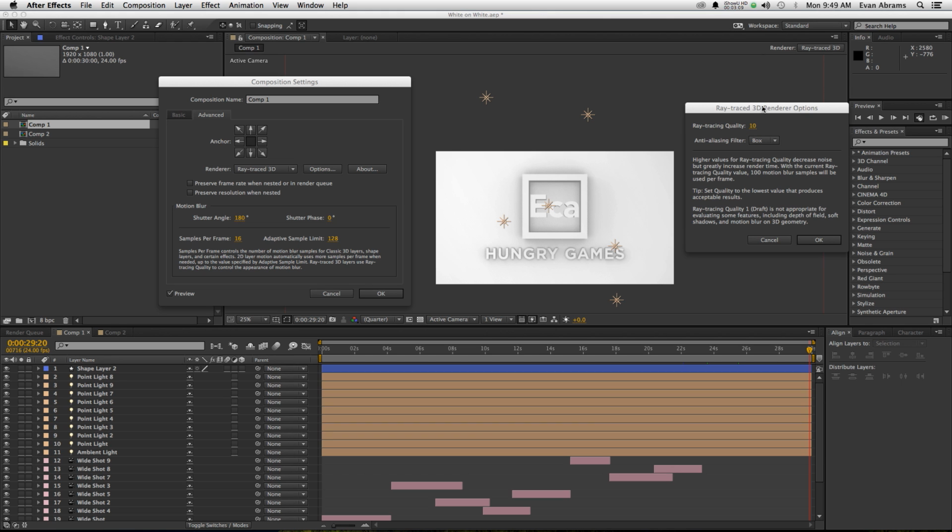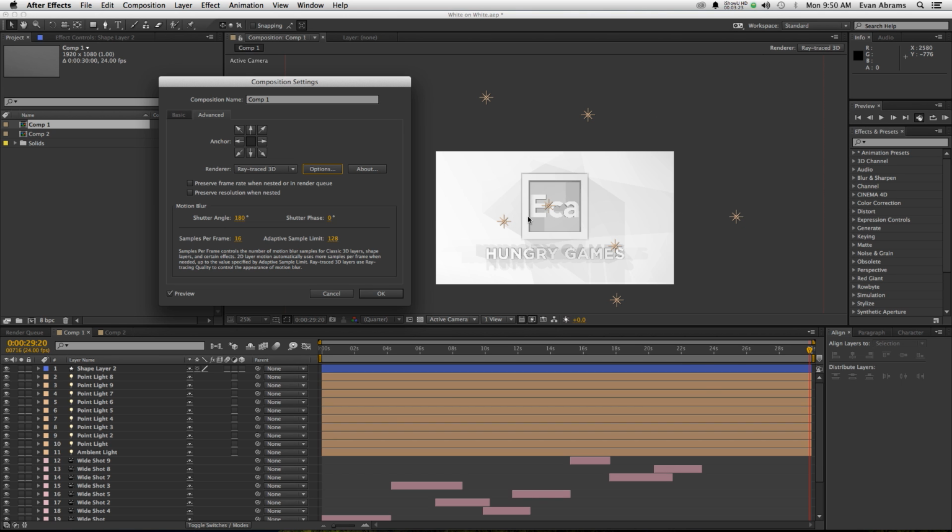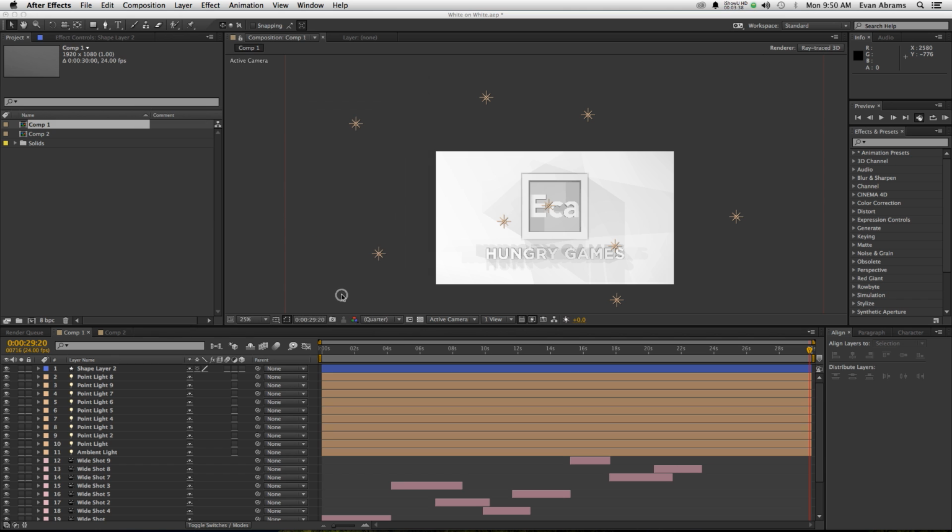I opened up these things so that you could see that at ray trace quality 10, we are looking at pretty nice shadows. Everything looks pretty cool. This is great. But we usually work at quality 1, and that looks like total crap. However, it doesn't take a couple minutes to render each frame. Well, not minutes, but like an infinite amount of time compared to no time at all. So, this is how we're going to be working. So let's get to work.